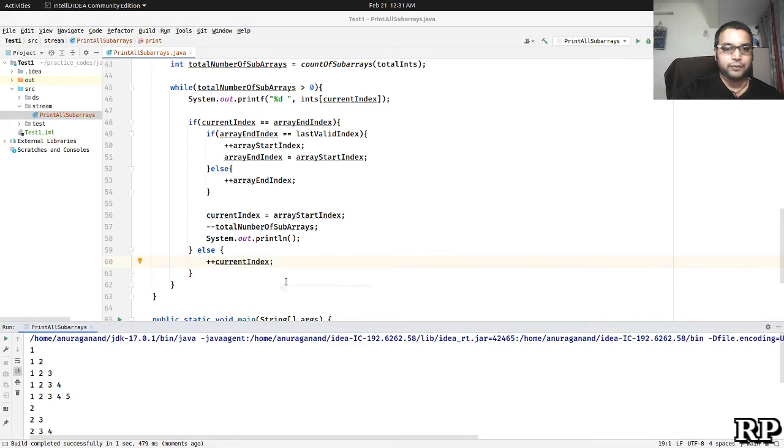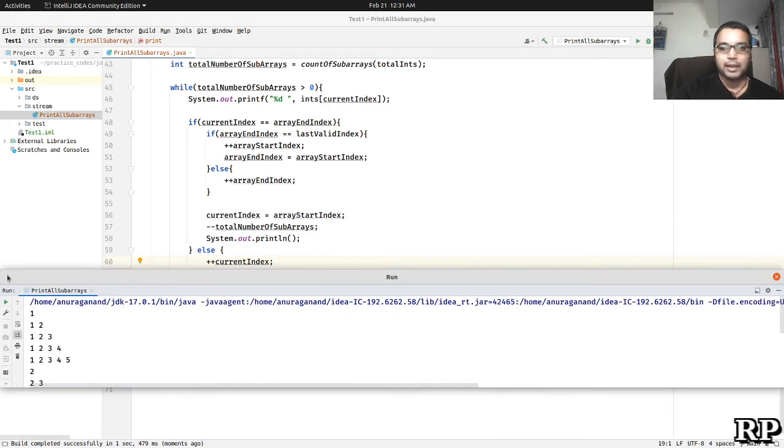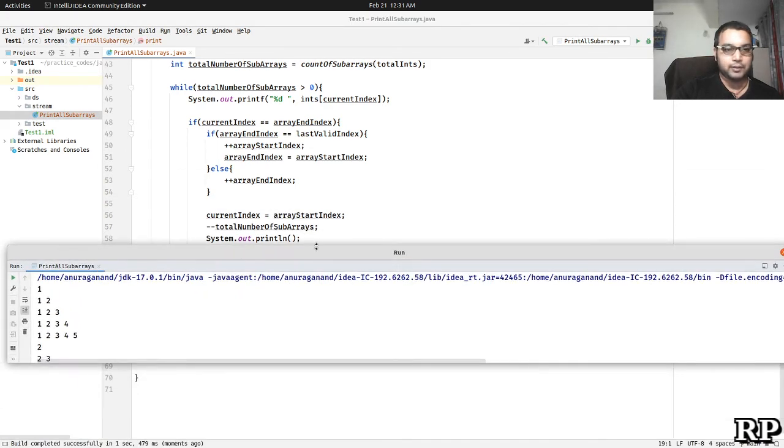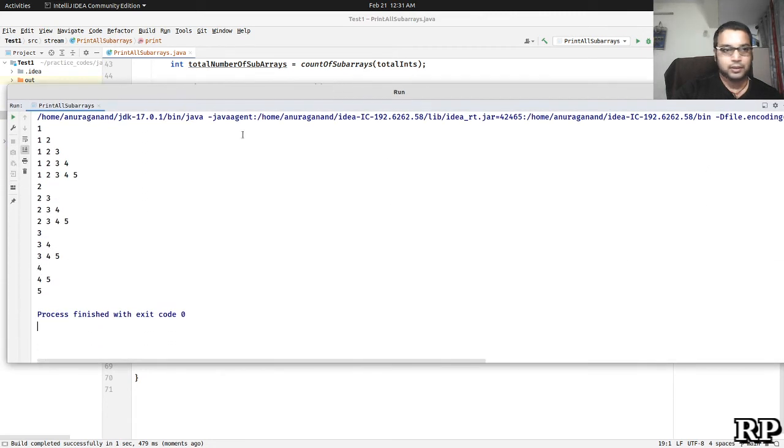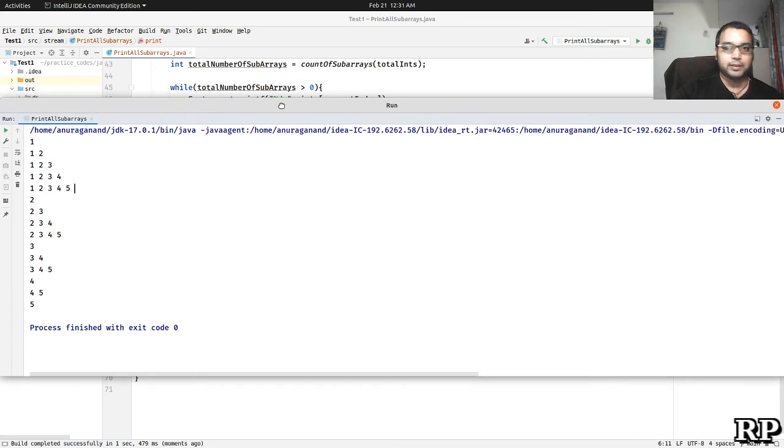So we can see that our subarray has been printed, and you see that 1, 1 2, 1 2 3, 1 2 3 4, 5, 1 2 3 4 5, like that.